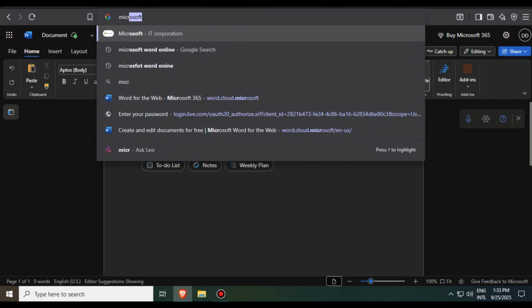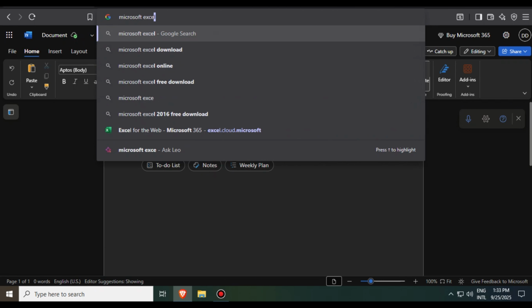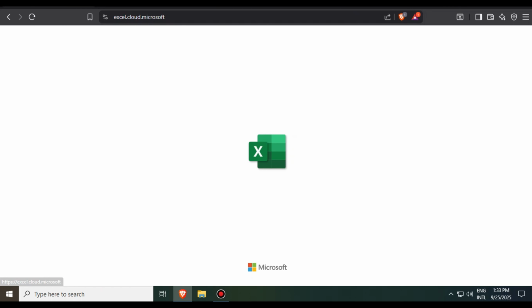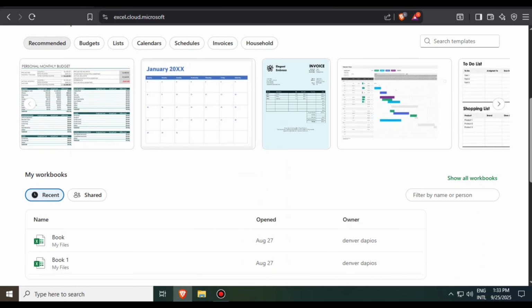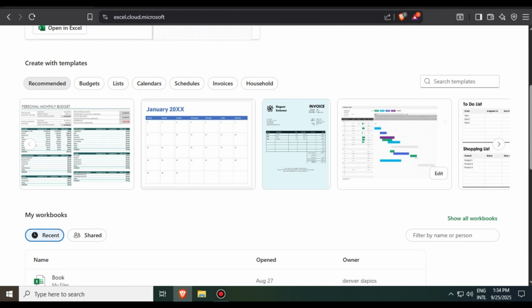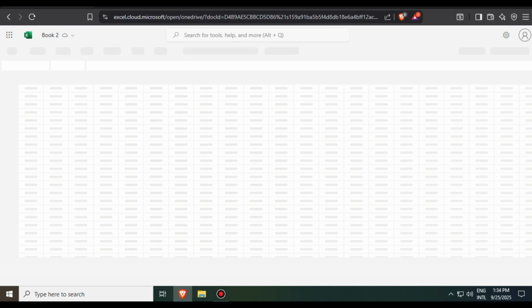Alright, let's try another example. Just enter Microsoft Excel Online in the search bar. And there you have it. It functions just like the Microsoft Excel application. The distinction is that there's no need to download it, plus it saves a lot of space on your computer.